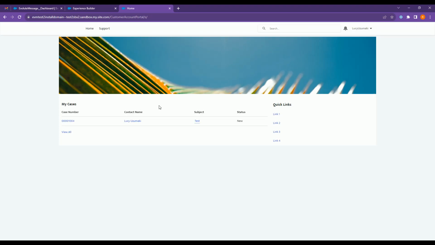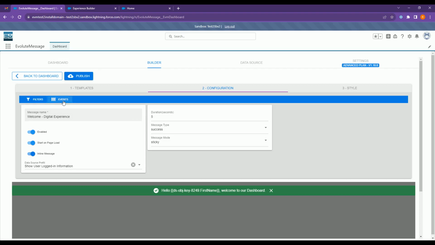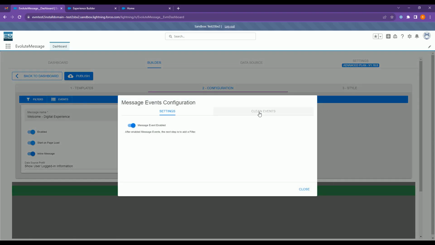But let's say I want to be very specific. I want to delete the record just for this user to test. Or let's say the user called and said, oh, I didn't see the message. So we can enable the message just for that user if you want. We have the name, Lucy. So let's go back to the message again. Click events. And then we can clean specific for the record if you have that in the record. Or we can click specific for the user.